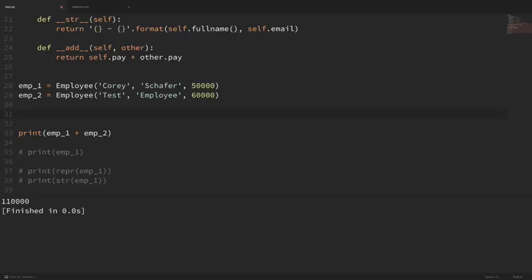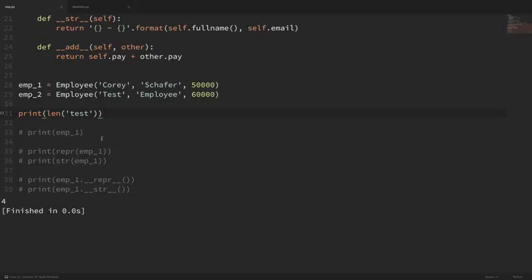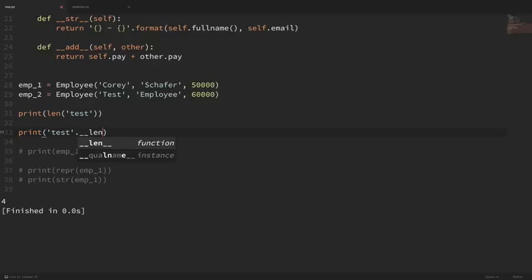So if I wanted to print the length of a string, for example, I could say print len of the string test, and let me go ahead and get rid of that print statement there. If I run that, you can see that that string is 4 characters long. Now this is also just using a special dunder method in the background. So if instead I was to print test, and on that string object, I could actually specifically run that dunder len method. And if I run that, then you can see that we get the same result.